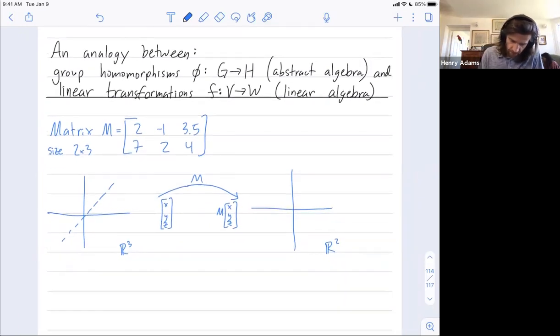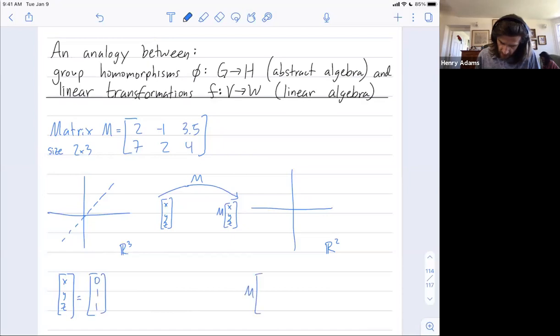Let's say I have some input vector. I'll make it very easy. Maybe it's 0, 1, 1. Okay, so I have some point in 3D space. Where does it get mapped? M times xyz, in this case, is the matrix M times 0, 1, 1. So let's write it out.